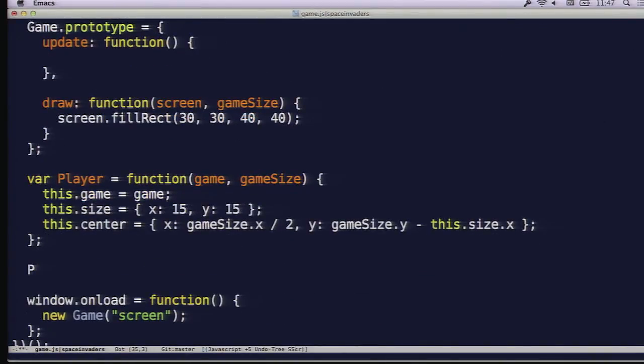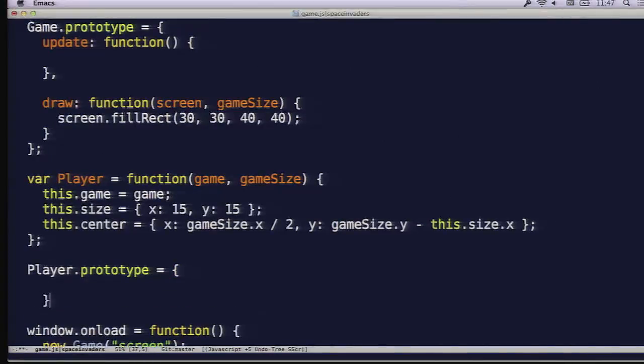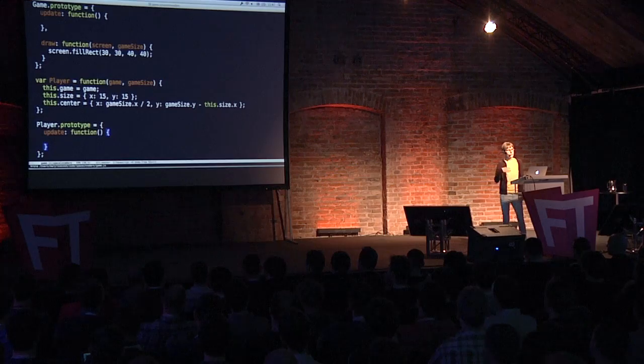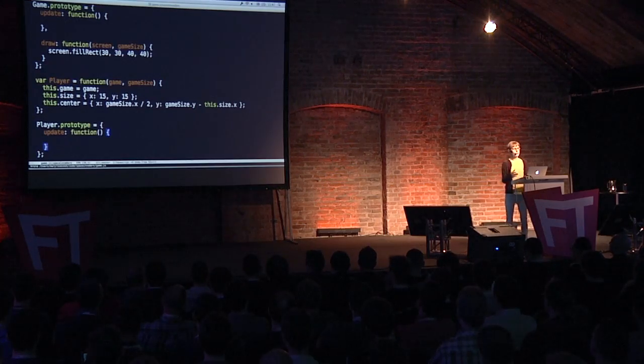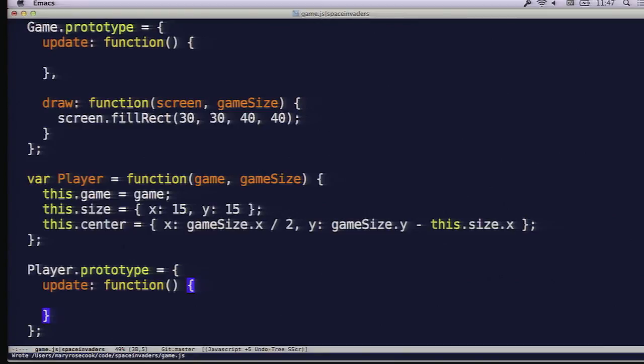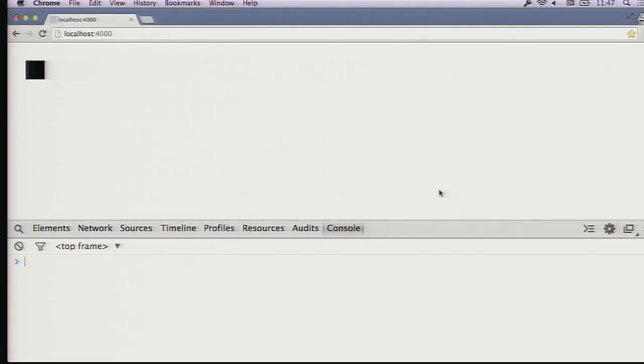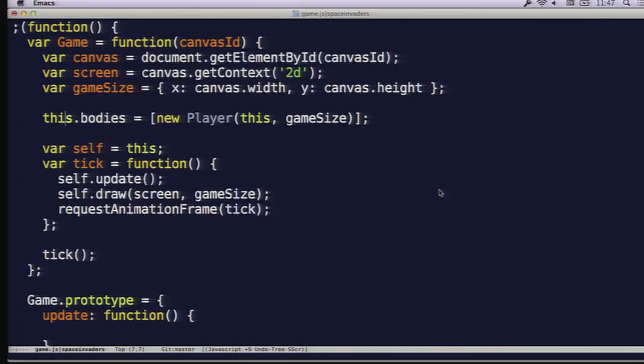I'm going to add a prototype to the player, and the player has their own update function. The way the game's going to work is we call update and draw on the game 60 times a second. Then that update function delegates to the update function on all of the entities so that they can update their own state as they need to. Let me check that that's basically going to work and we've got no errors. Remember that we've made a bodies array and we've added the player to it. So that's fine, no big errors.